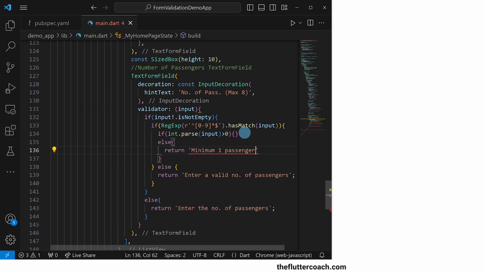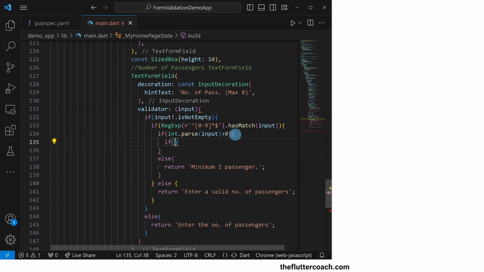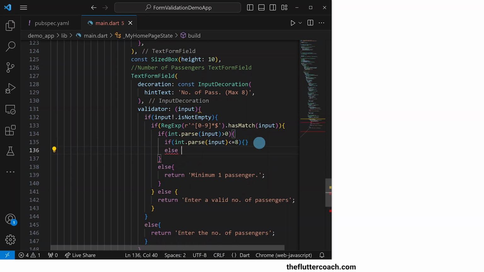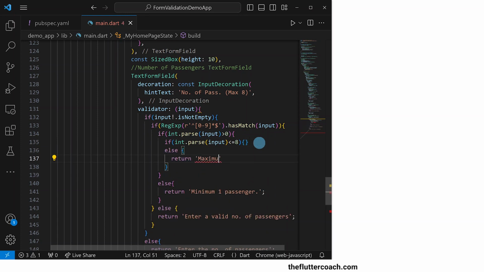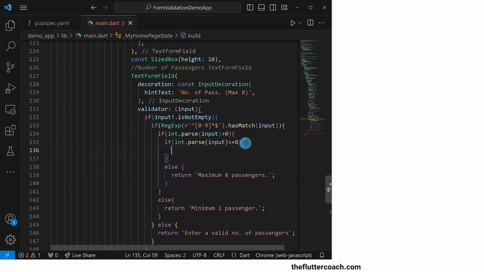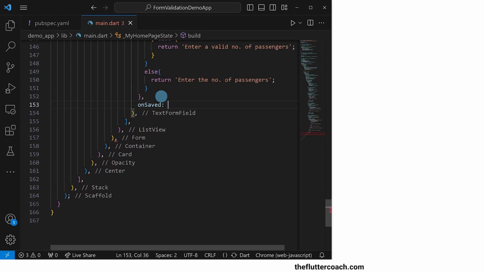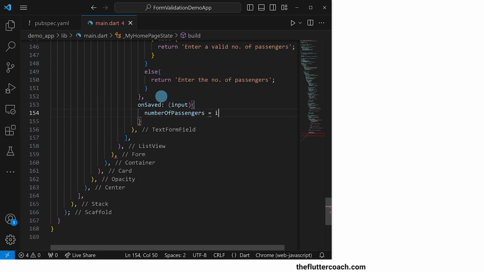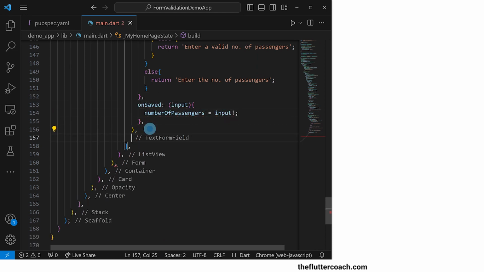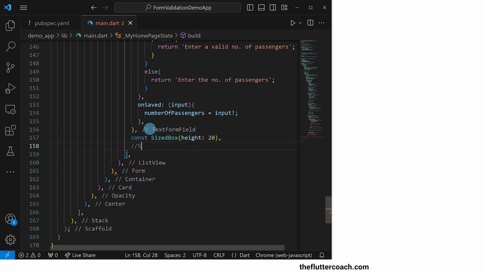Otherwise, we will check if this input is less than or equal to 8, and we're using the int.parse method to convert our text input to an integer so that we can check if it's greater than 0 and less than or equal to 8. If this input is not less than or equal to 8, we will return an error message that says maximum 8 passengers. Otherwise, this input will have passed all our checks and we will return null. In the onSaved property, we will set our number of passengers variable to the user's input, after which we will add a sized box for spacing and move on to the submit button.